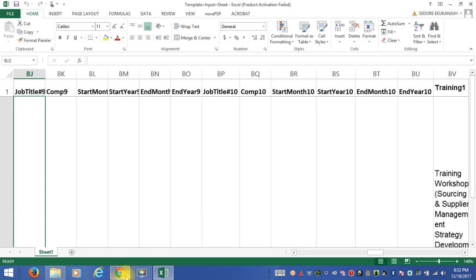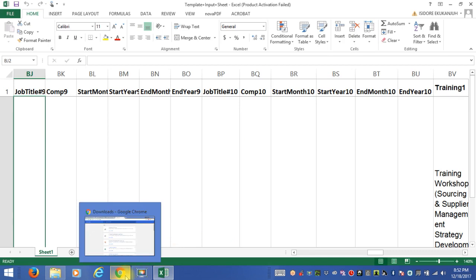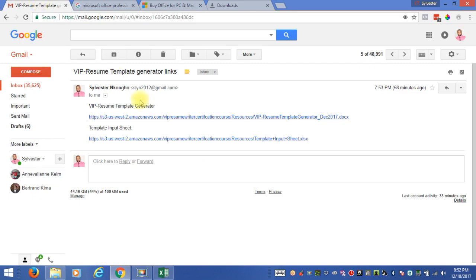The next step, I'm gonna go back to my email, and the second file I have to open is the Microsoft Word file. Remember, these two links will be below this video in the members area. I've opened the Excel file, which is called the template input sheet. So the first file you want to open is called the template input sheet. I'm going to clearly label it below this video, so that there's no confusion.